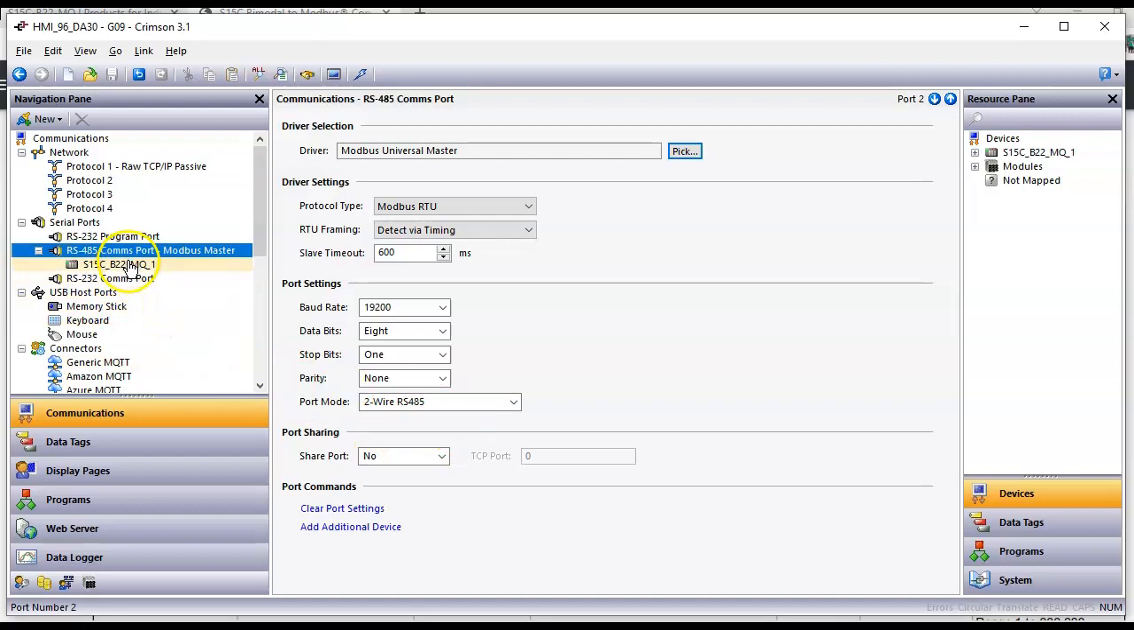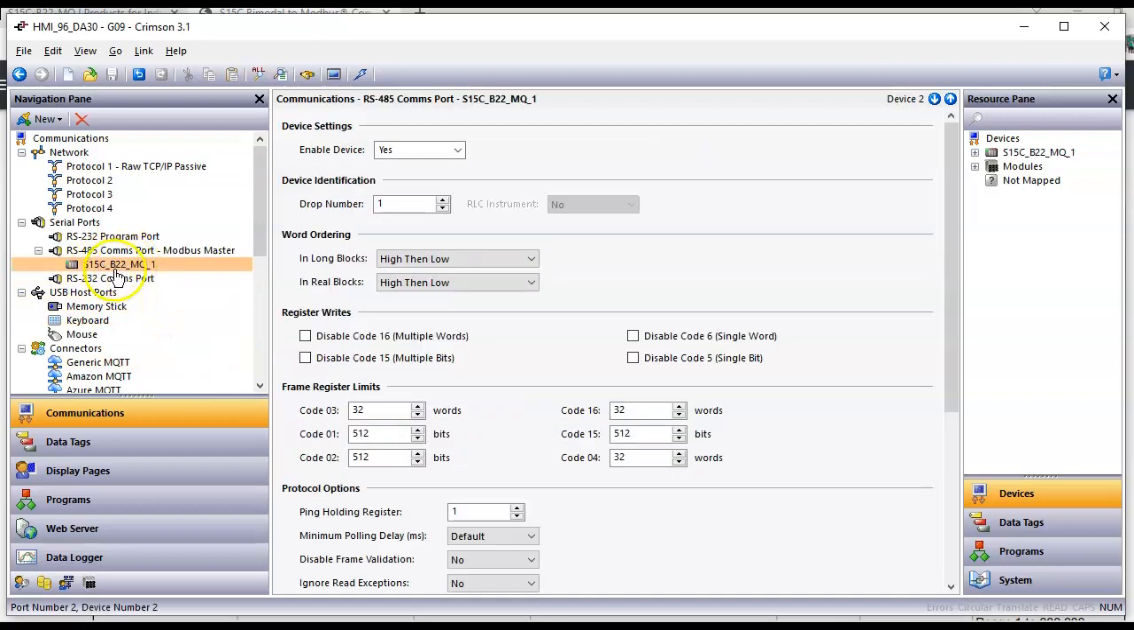And then right below there, normally this would say PLC1, but I always like naming things. So I actually call that device S15C underscore B22 underscore MQ underscore number 1. They don't like any dashes here. I put a number 1 here because that guy's going to be drop 1, default from the factory. It will be set up to slave address number 1. So I'm not changing the address here because I only need one of them. So that's what I'm doing for the communications to that thing.